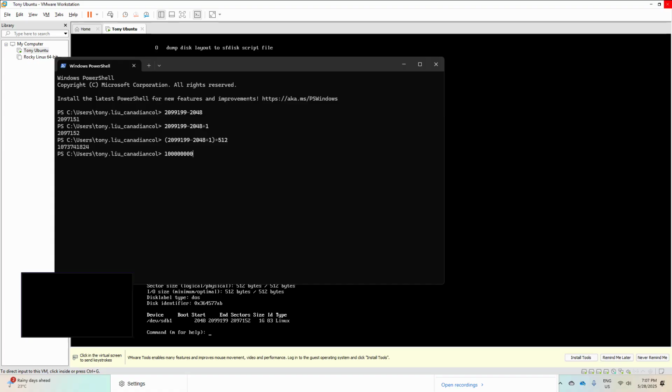So this much bytes. This is 1 gigabyte, 9 zeros after the 1, right? So this is a very large number. Roughly this is 1, 2, 3, 1, 2, 3, 1, 2, 3.